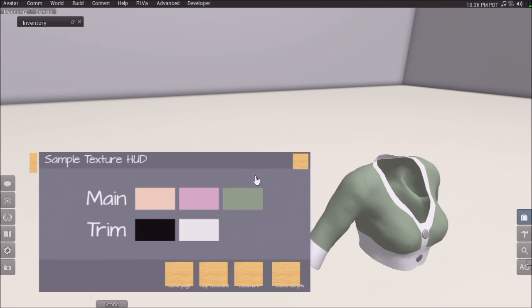What I'll do in the next video is show you the rest of the HUD, how to set up these buttons, what they do, and then in the video after that, I'll show you how to make a multi-page HUD. Back soon.